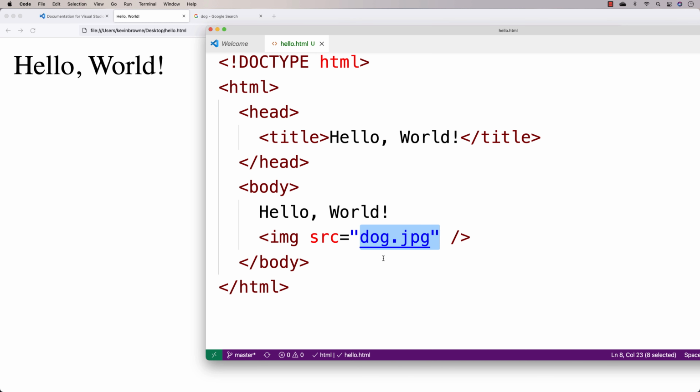And dog.jpg is basically the name of the image. It could be something else. It could be in a different location, like somewhere on the web. But because the dog image is in the same folder as this hello.html file, I just have to say dog.jpg. So I'll save that there.